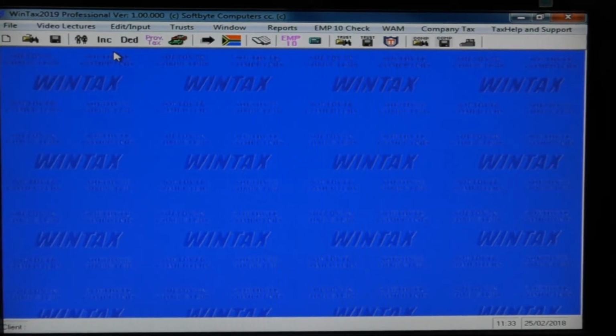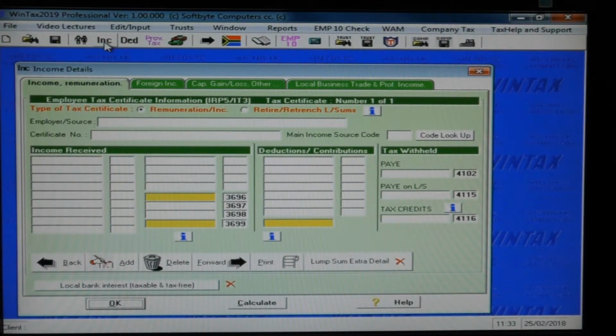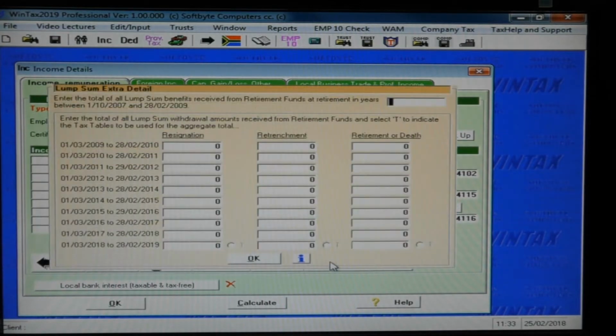This part of the income screen is where you may enter amounts on IRP5s. The Add button allows you to enter as many IRP5s as needed. The Lump Sum Extra Detail screen is where you enter lump sums, and WinTax caters for lump sums received under different circumstances, including multiple lump sums received.